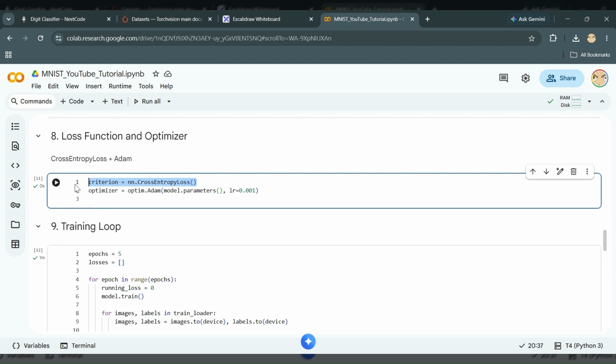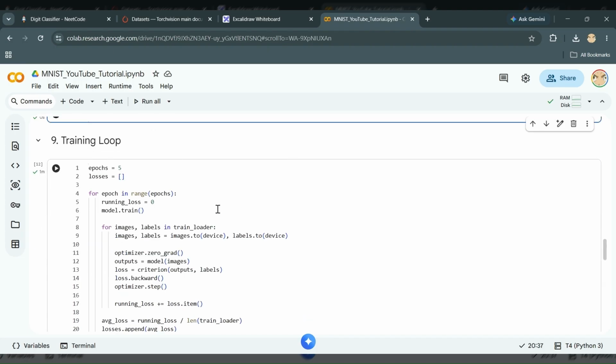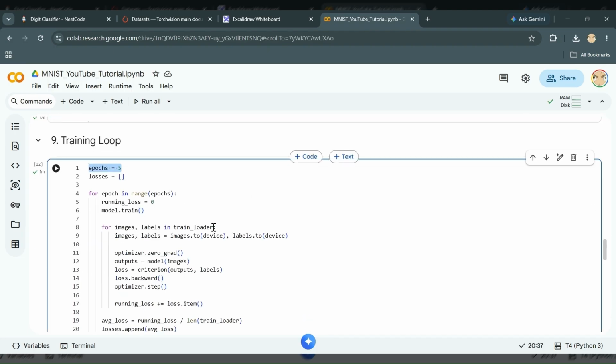And we define the criterion, that means the cross entropy loss. Running this won't do anything because these are like functions that we define to make things work. And Adam is our optimizer that we use to update the gradient descent. And here is the training loop with epochs. I'm going to train it for 5 epochs. That means five loops over all the data. And we take the running loss as 0. We start the model training here.